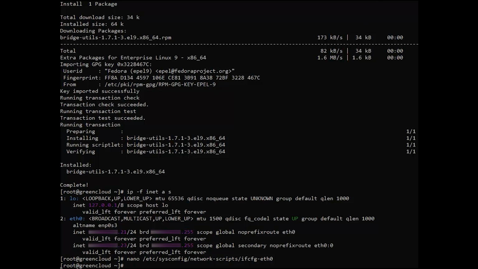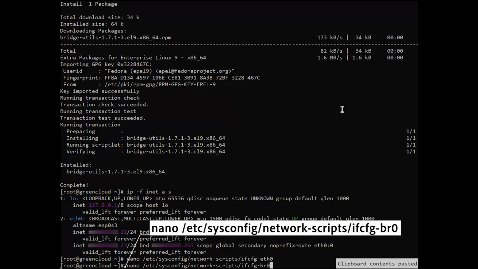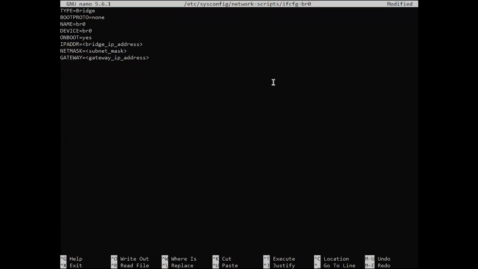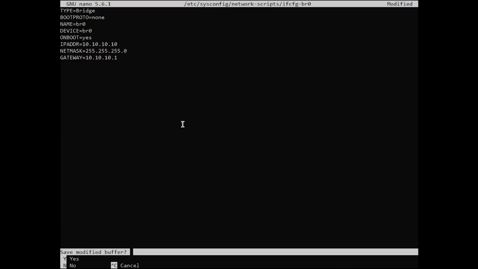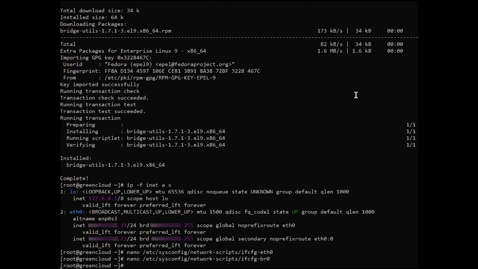Now, you need to create a new configuration file for the bridge interface, BR0, in the same directory. Continue to add the following lines to the configuration file for the bridge interface. When you are done, save and close the file. Next, restart the network service to apply the changes.